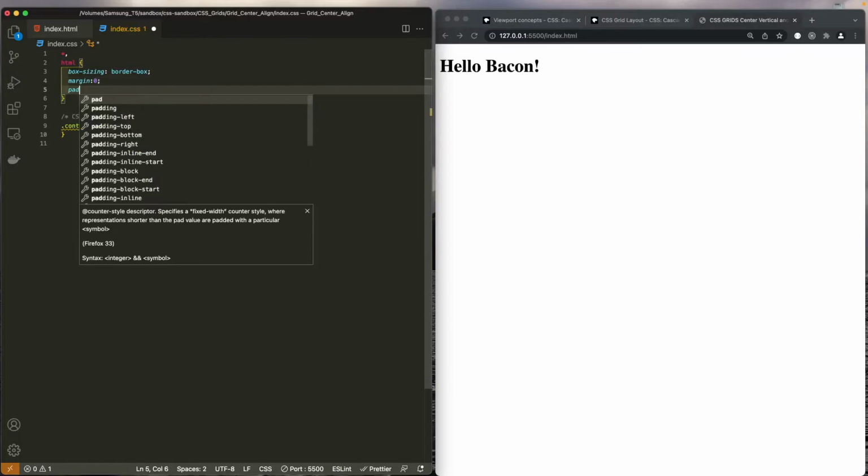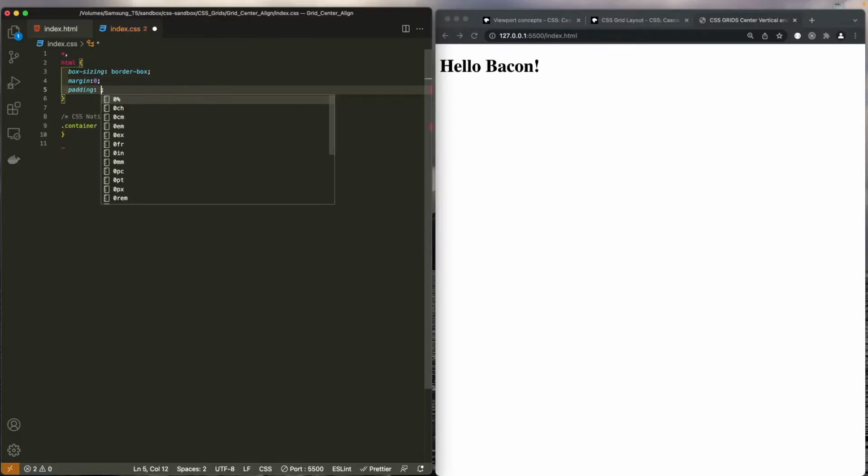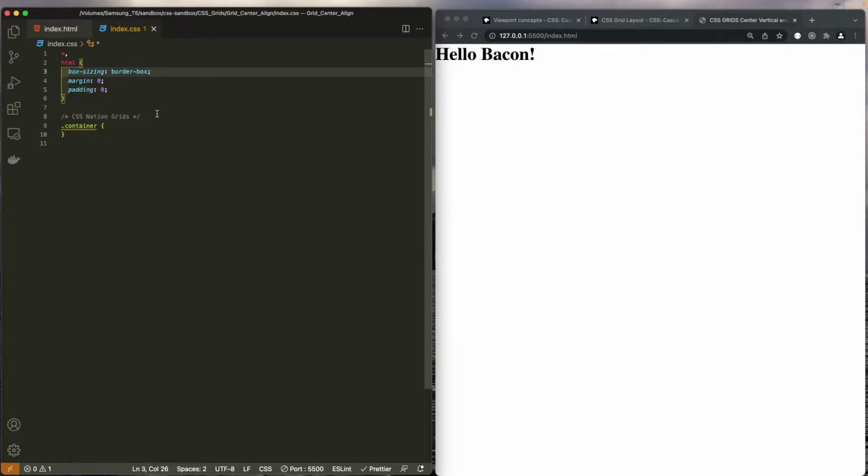And then heading margin 0. Okay. And you're going to do box sizing. Make sure you do it at the high level to make it consistent throughout the document. Okay, so we're going to go with the native CSS grid approach.